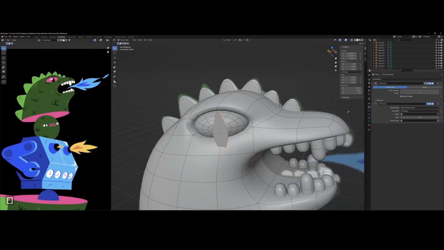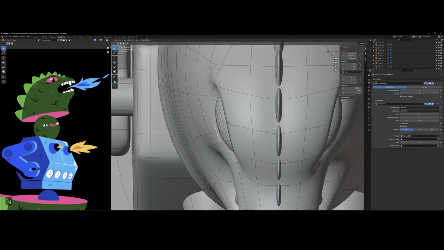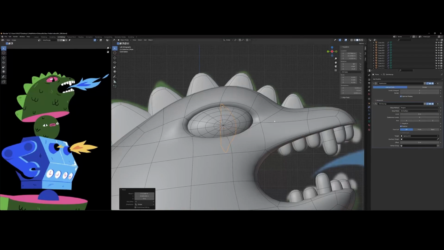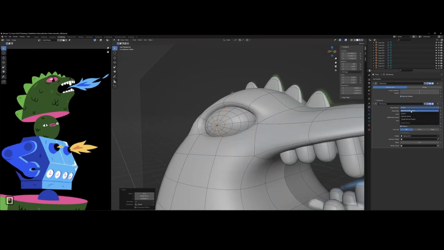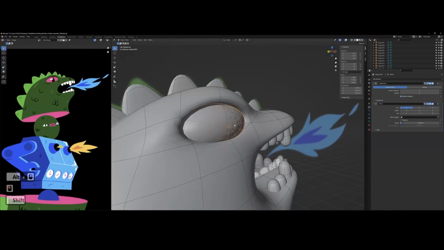And I'm going to apply the shrink wrap modifier here. Select Project. Going to scale it again. I select these two objects.